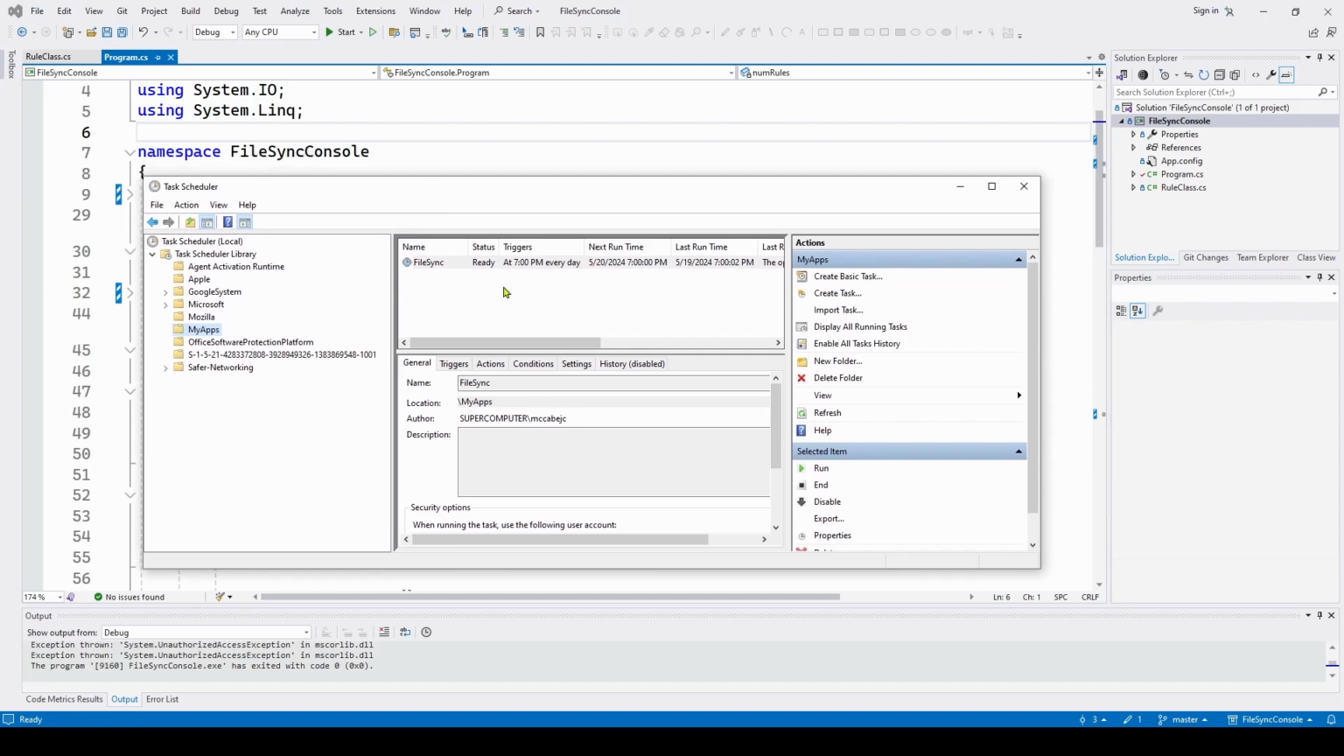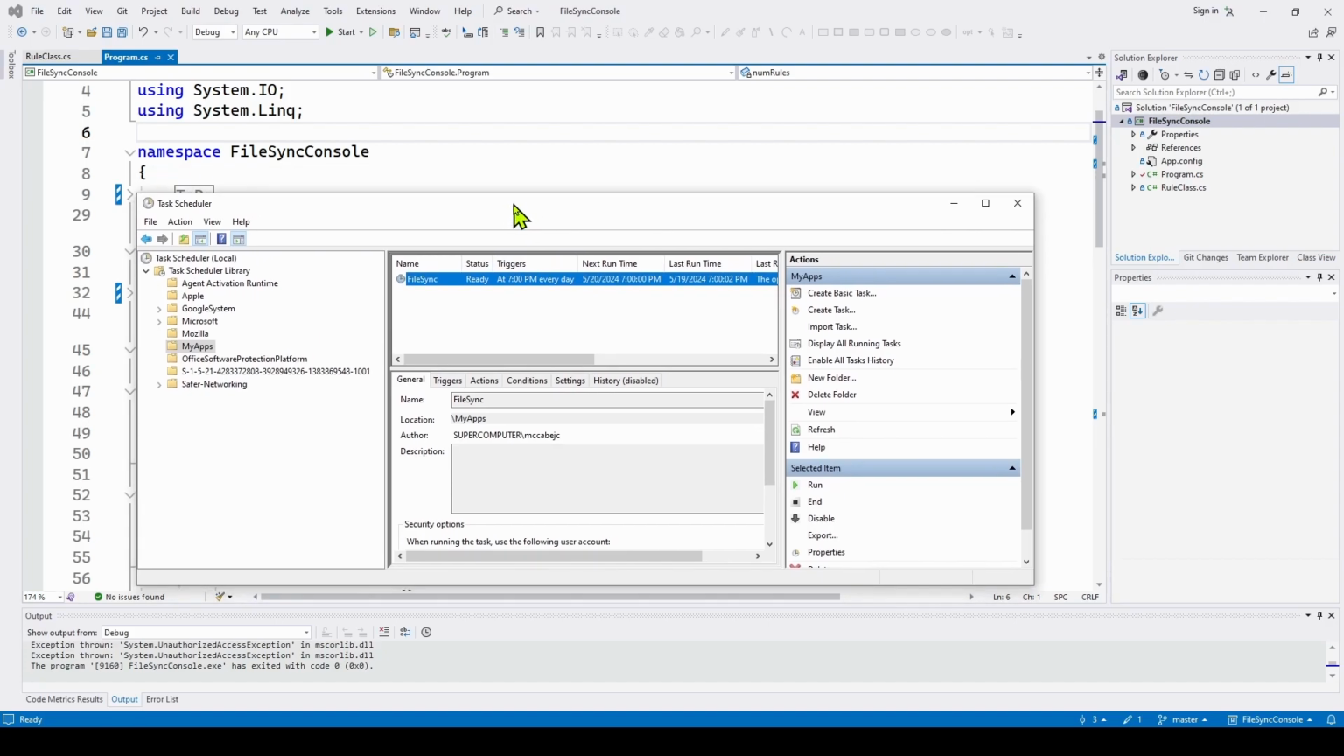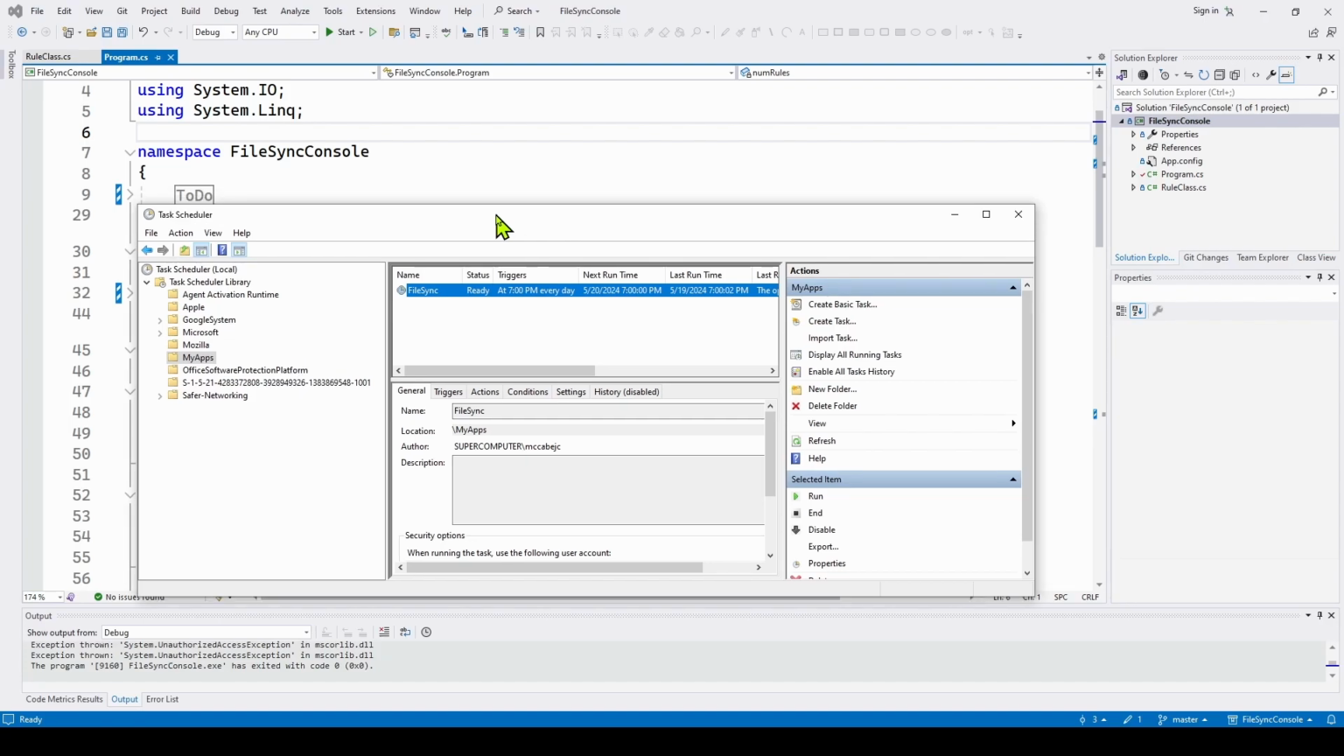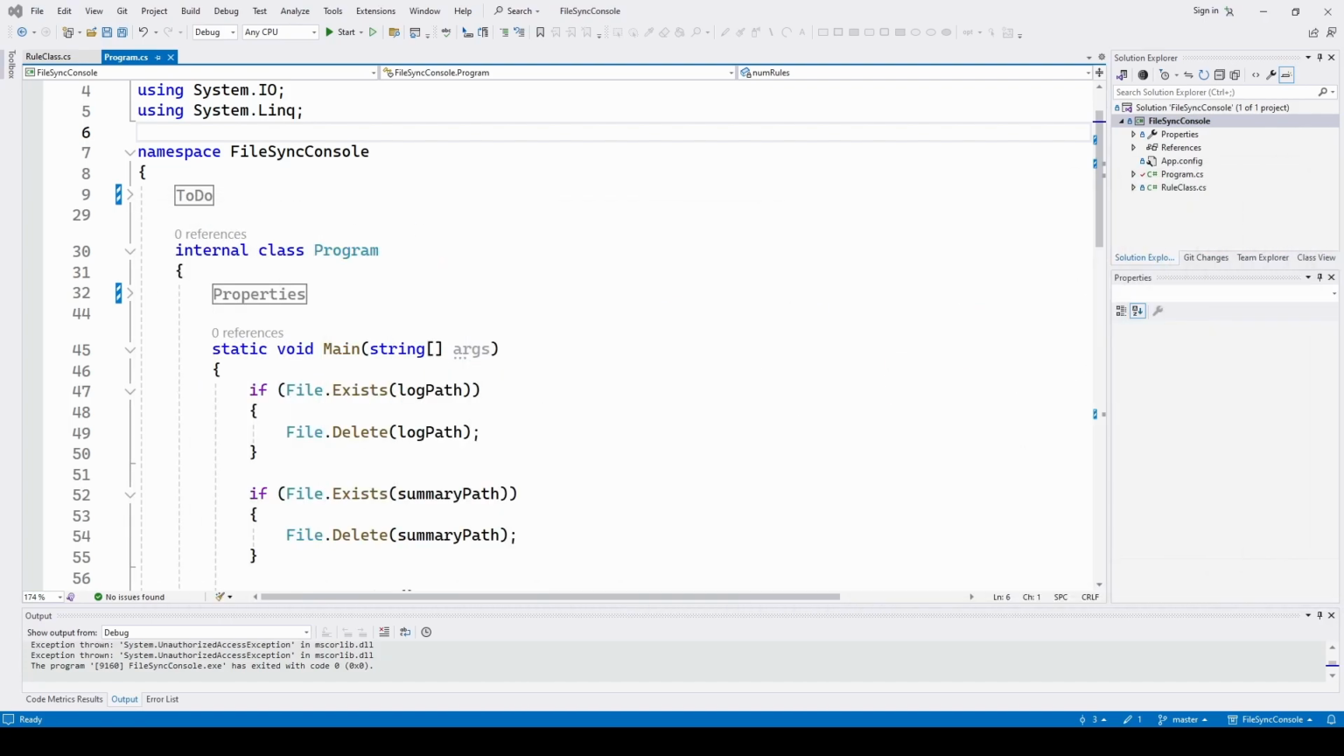A lot of applications use it. And as you can see here, I've added this application called File Sync, and it will automatically, at 7 p.m. every day, run this File Sync console application and update whatever files and folders I've specified. If they're new or updated, it will automatically copy them to the backup location, and it does it all in the background. You never know about it. So what we're going to do in this video is finish up the application so that we can actually use it.